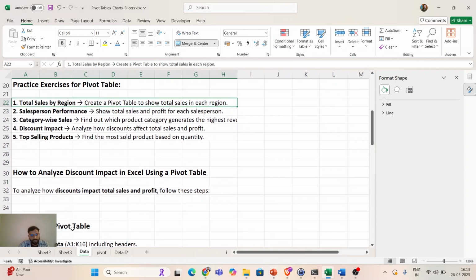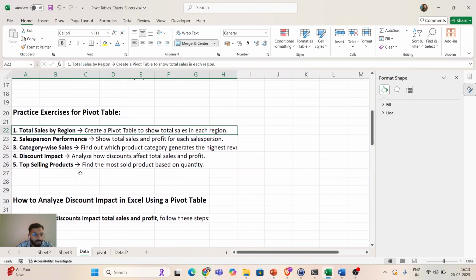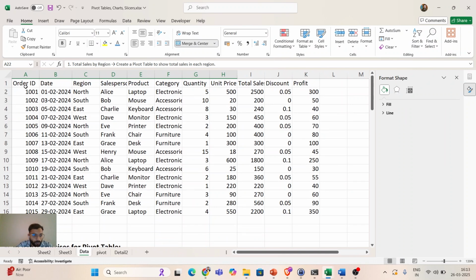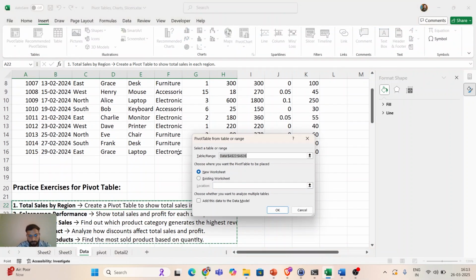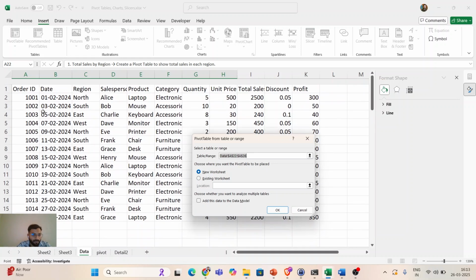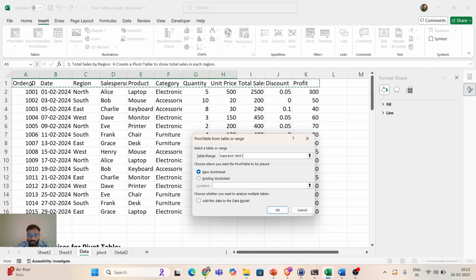Top selling product. Let me just give you one example. Let's say I want to see the total sales by region. What I will do is go to the insert tab, pivot table from table range. The table is already this table. See, this time rows 22 to 26 are selected because my cursor was active on that cell. I do not want this. I want the table from A1 till the right and till the bottom. Okay, this is my range.